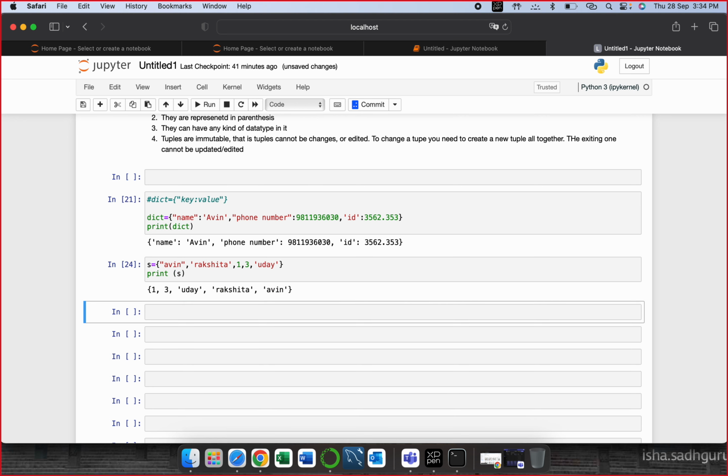Print S. See, did you notice any difference? Again, sets are mentioned in curly brackets. It can take any data type in it, but sets do not give results in an order.